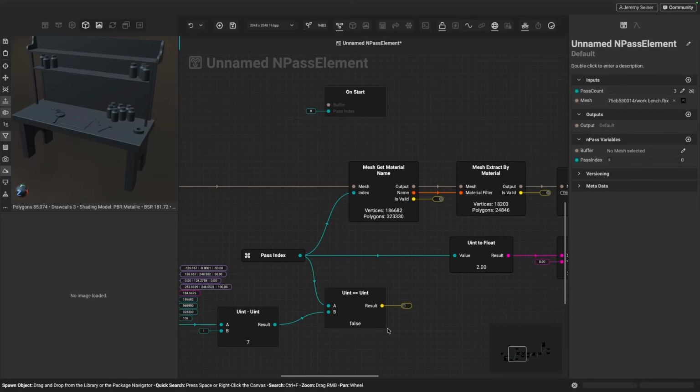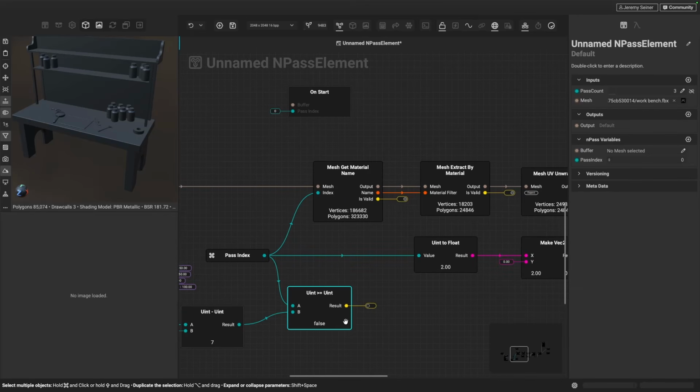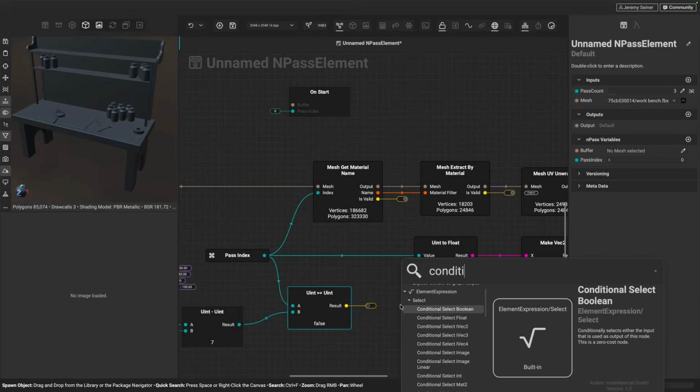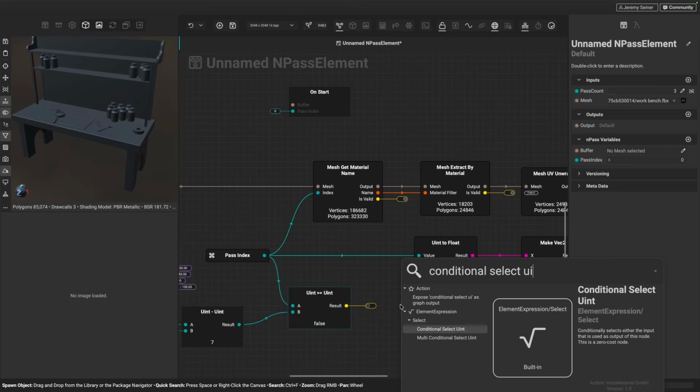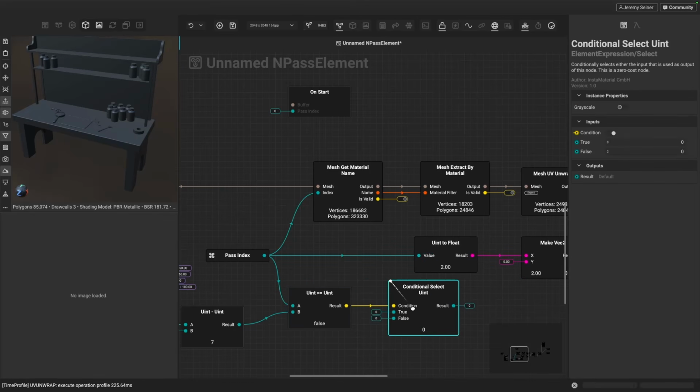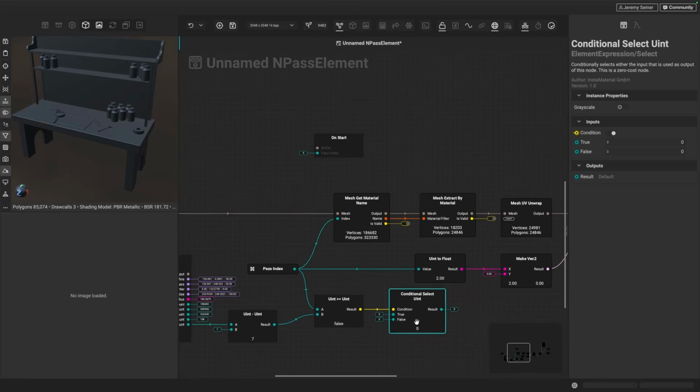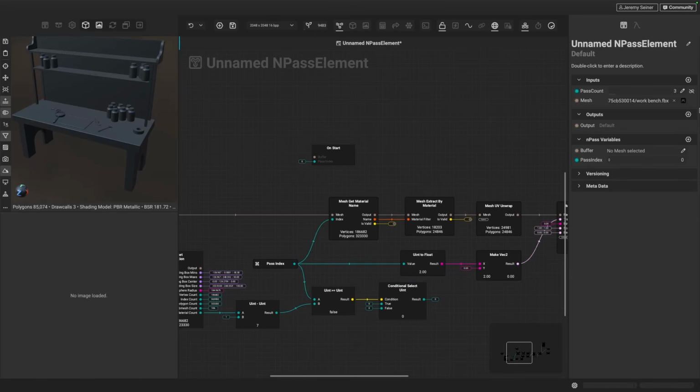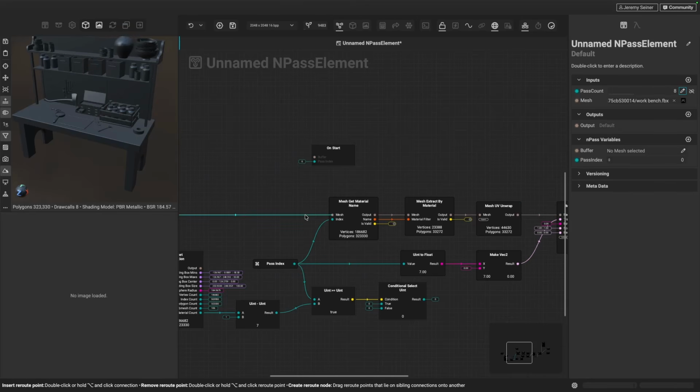If it's false, then we're going to perform some logic. And if it's true, then we're going to do something else. So again, just like in the video that I linked below, we're going to use a conditional select uint node here. So when this is false, we're going to pass through this false value. When it's true, we're going to pass in this true value. And now what are we going to do? Well, when the pass index, let's go ahead and set this to 8. I know that that's the total amount of materials in this particular mesh. So you can see this is now true.